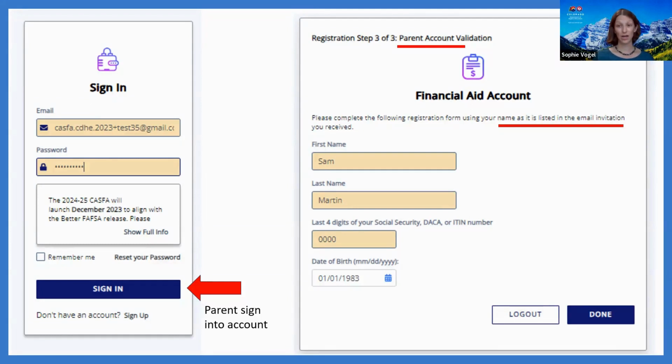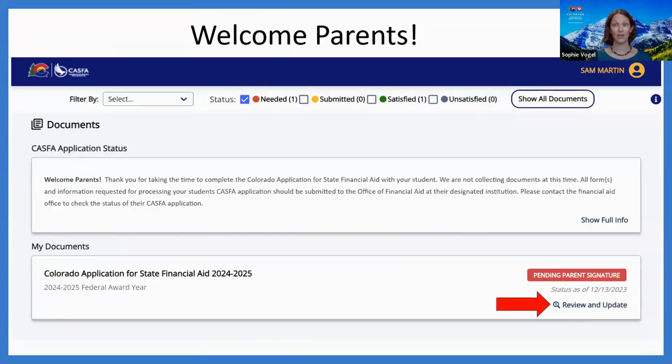And then step 3 is the parent account validation. So important, and I underlined it here: complete the following registration form using your name as it is listed in the email invitation you received. So please make sure that the families look at the email invitation they received and have the name match. So you do first name, last name, identification number or all zeros, and then date of birth. Click done, and next slide, please. Then we are at a section where it says welcome parents.